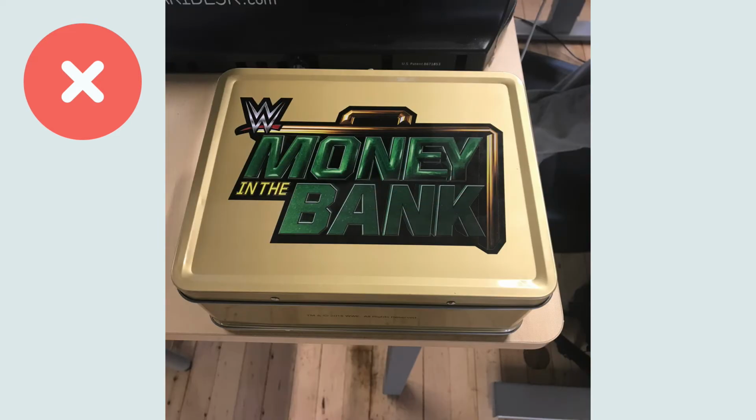Also, we know some objects will have logos, but make sure the logo doesn't cover more than 20% of the object or the image will be turned down.